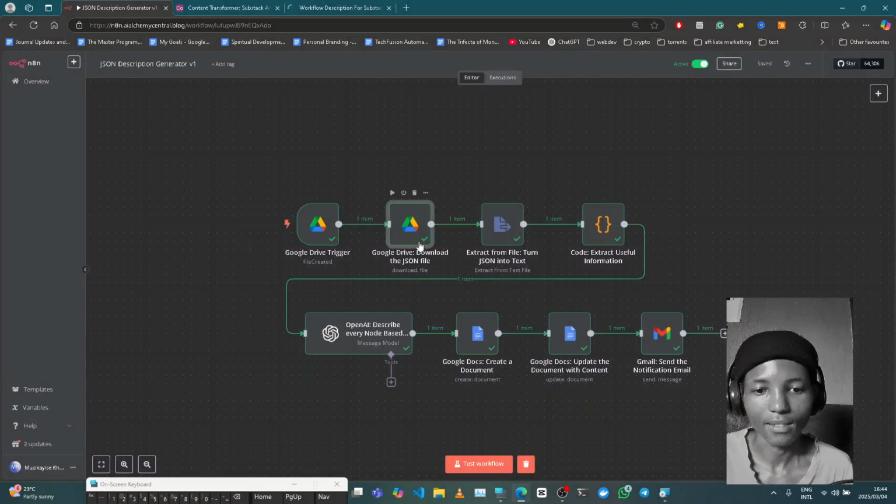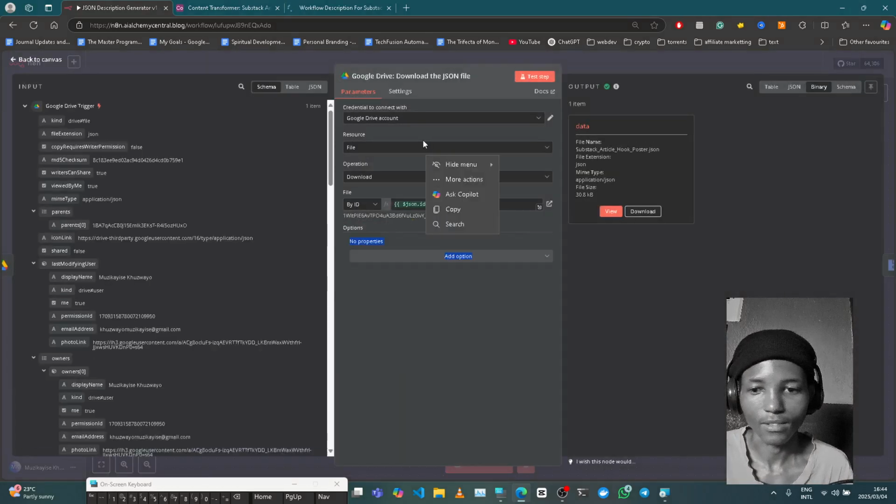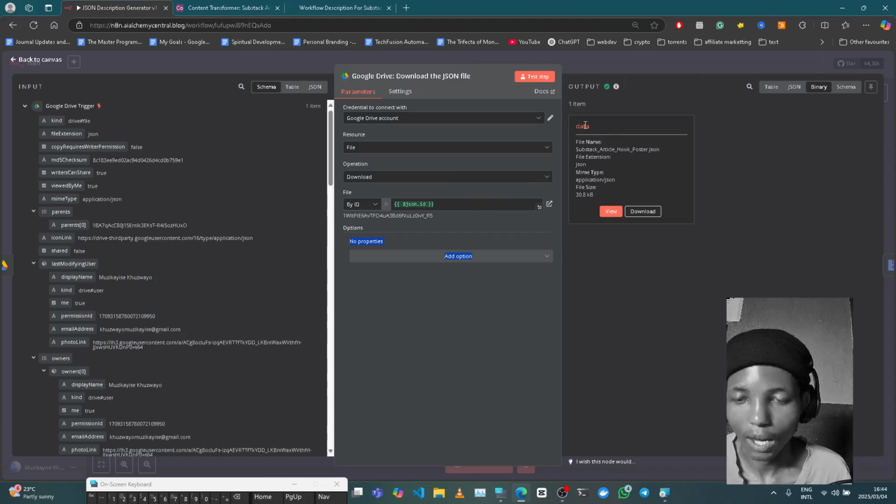So the next node is the download. It's going to take the file ID that the previous node gave it, so it's the file that was just uploaded, and it's going to download it into this workflow so that the next node can work with the actual data. As you can tell, there's this data file here, and it's telling you file extension JSON and MIME type application slash JSON, which means that it's actually the JSON file that we want.